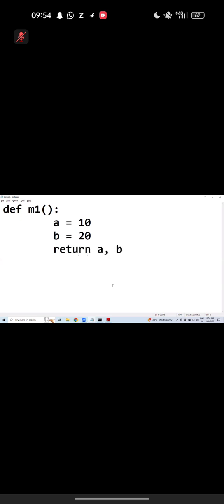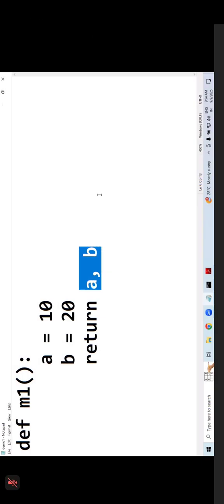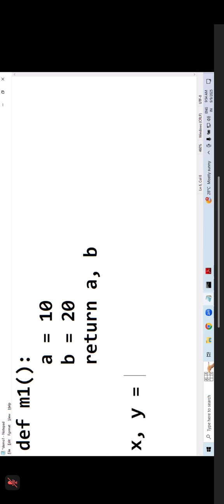First of all, valid syntax. A function can return a single value. It can return two values. It can return three values. I would like to say it can return multiple values. If a function returns a single value, on the left hand side you need to assign a single variable. If a function returns two values, then left hand side two variables. Very simple: x comma y equals m1.